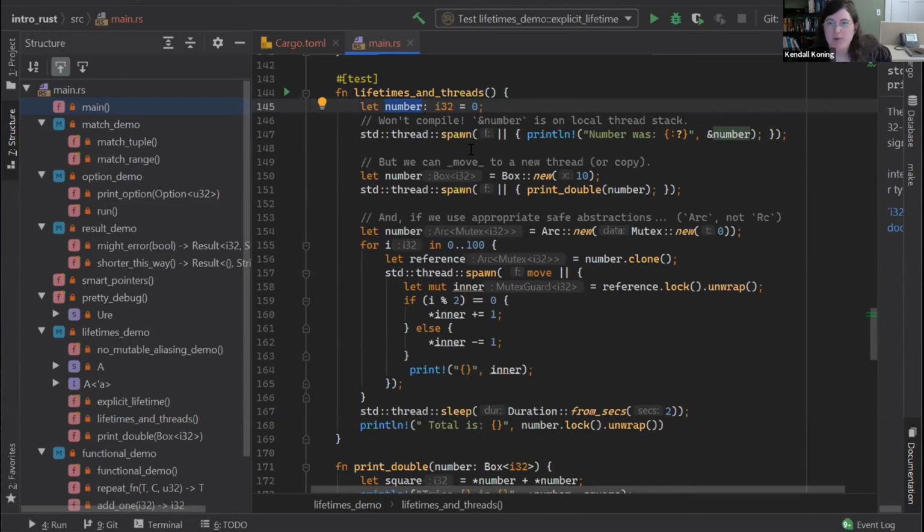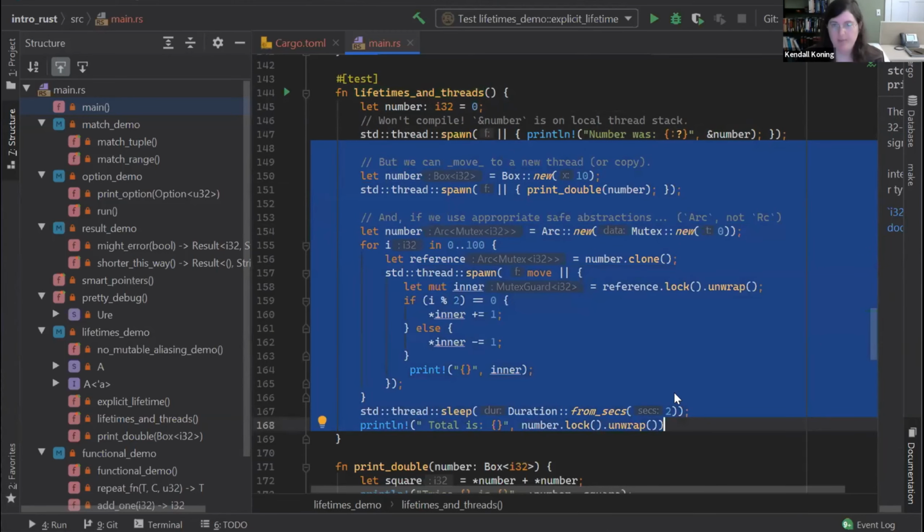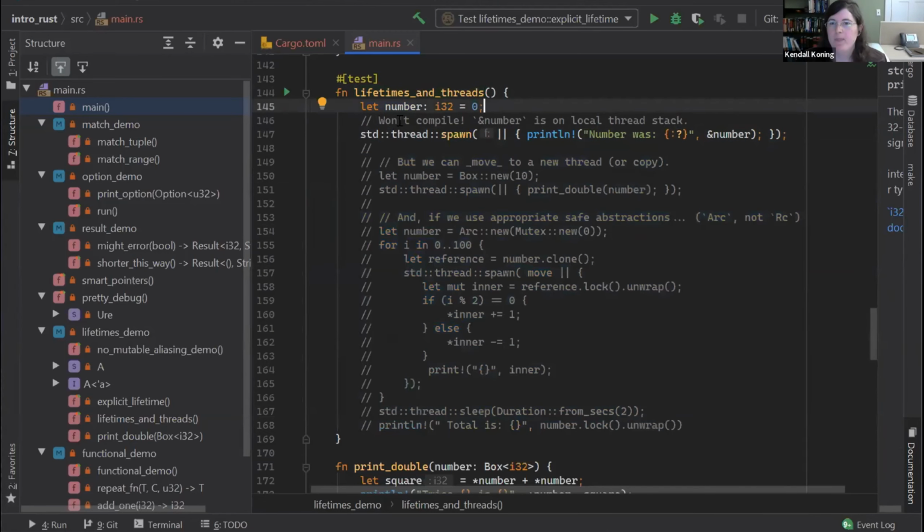So if we would do this in C++, we'd spawn this thread, and then imagine there was nothing else here, imagine this was all commented out. It'd spawn this thread, and this thread would reference something on the stack of this function, but this variable is going to go away as soon as this lifetimes and threads function returns. So if we write code like this, we'd instantly have a multi-threaded unsafe condition, if we were writing this in C and C++.